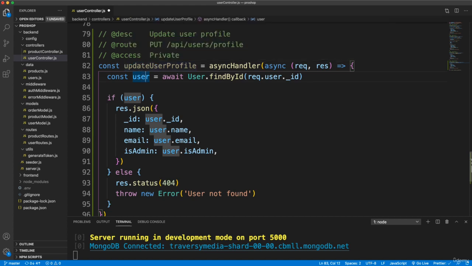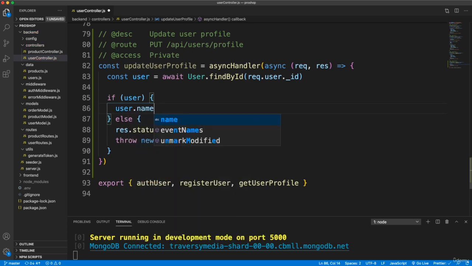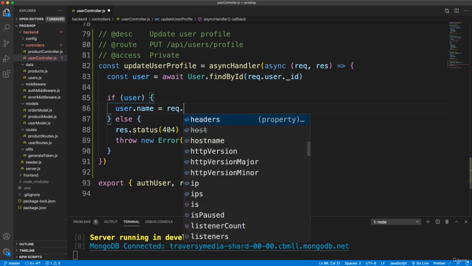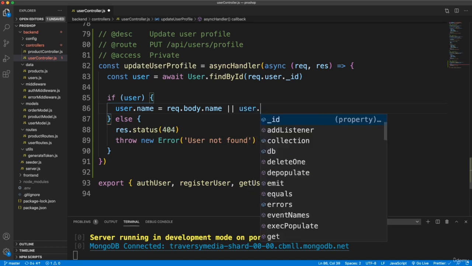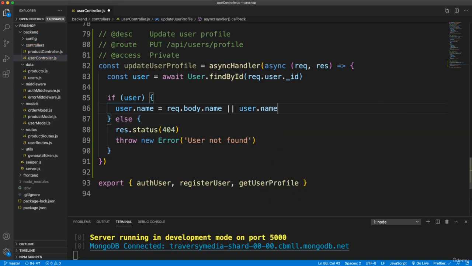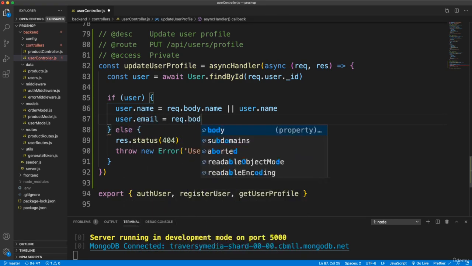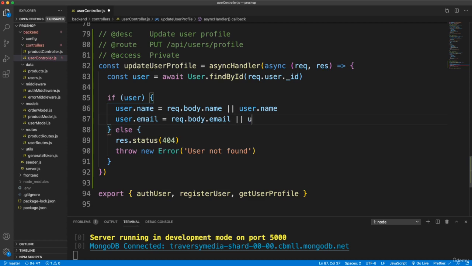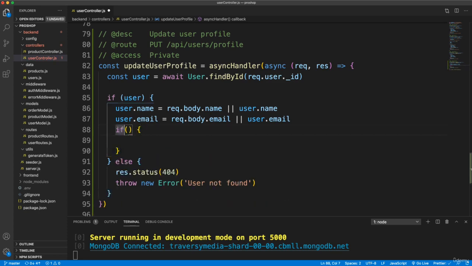and let's see, we're going to get the user by ID, and we're going to have the logged in user, so that's correct. And then if the user is there, then we're going to set, let's say, user.name. We'll set that to request.body.name, or if that's not there, it's just going to stay whatever the username is. All right, and then user.email is going to be set to request.body.email or the user.email.